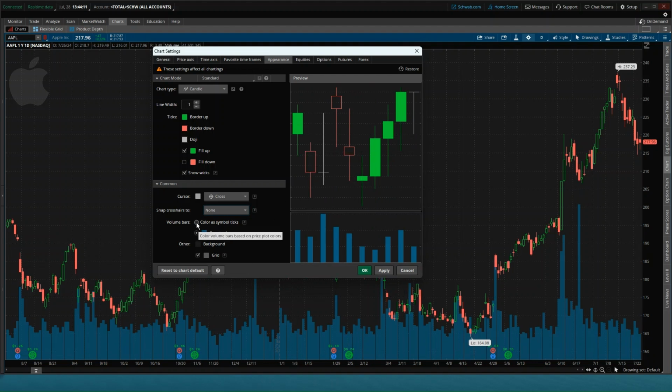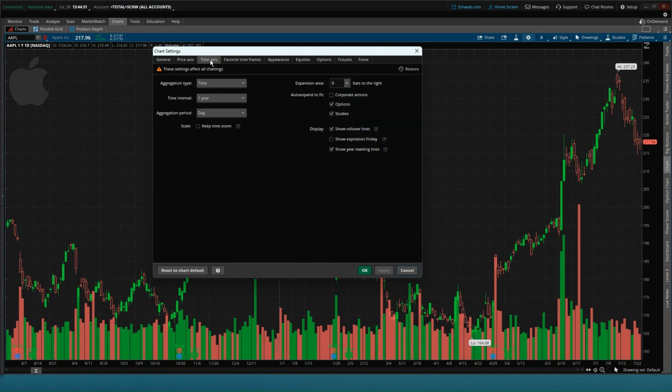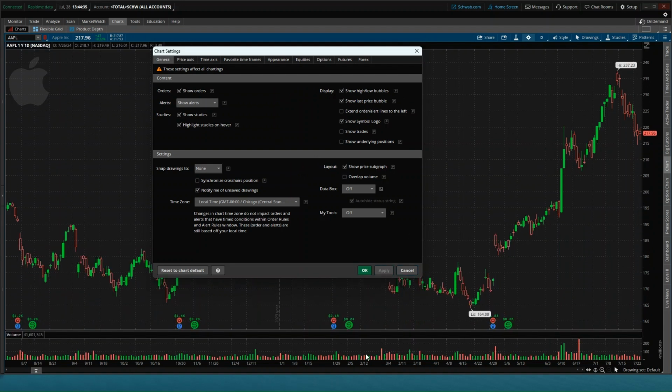And then volume bars, color as simple tick. So if you want to show up day volume as green, you can do that, and down days as red. That's a personal preference. I would say if you overlap your volume on your price chart, I wouldn't advise that, because we can click apply. You can see that it just provides a lot of noise. But if we go back to our general and we unselect that overlap volume, it's a lot better looking underneath on its own volume segment versus integrated into the price chart.